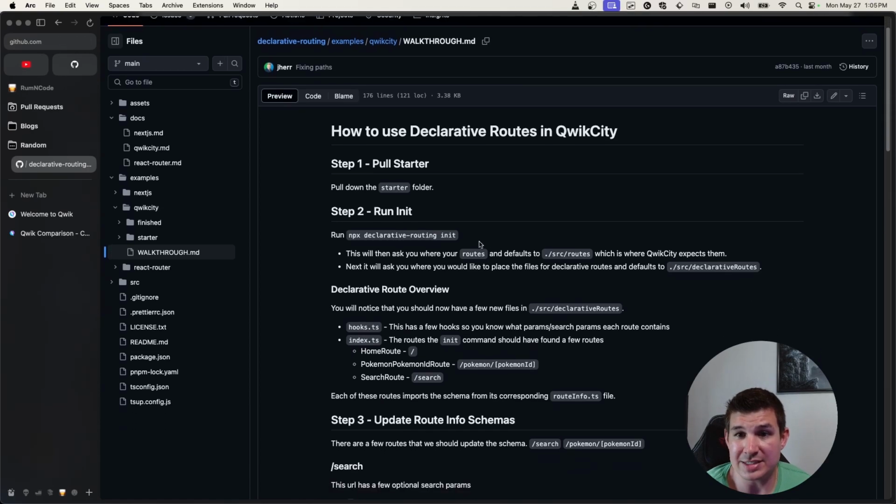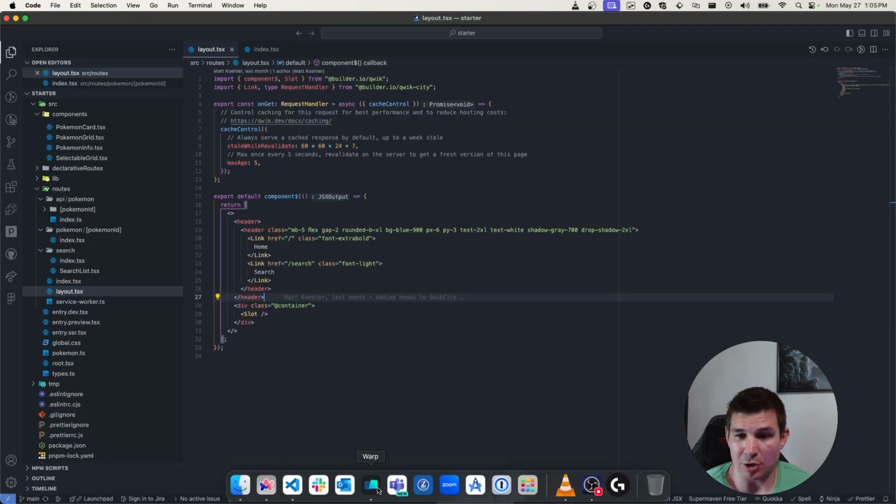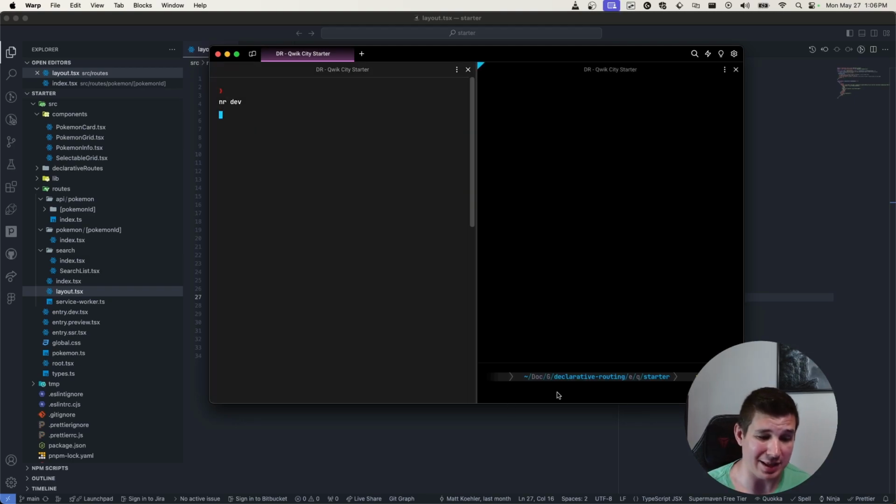The next step then is obviously to install or initialize the package. So let's go back over here and open up Warp. I've got my code running on this side. I use ni, which is why it says nr. It's the same thing as running pnpm run dev.